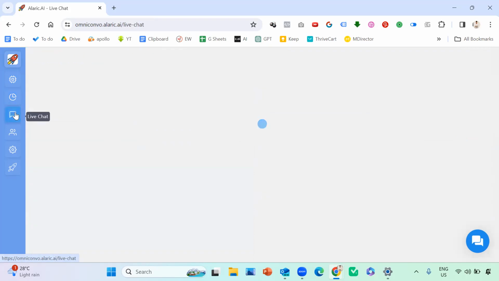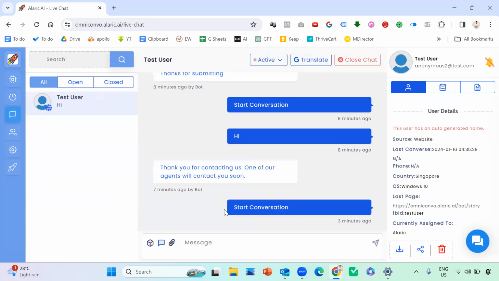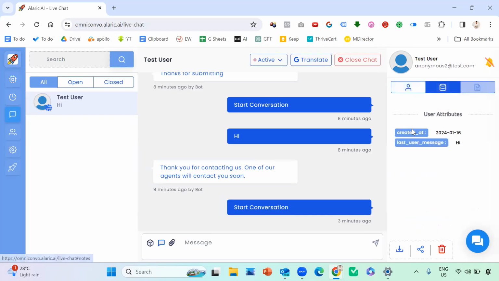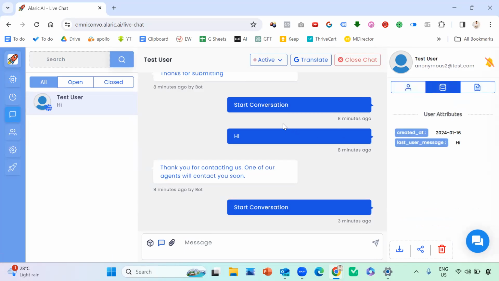Now the next thing is live chat. Live chat is where, when people talk to the bot, you can reply in live chat. That means a human agent can come in and reply. And you will know exactly where they came from, what the last conversation was, and all the details are over there. You can export the chat, share the chat, and delete the chat. Then these are the user attributes and the notes. If they put in their name, email, all that, it will appear over here. So you can say hi and reply to the conversation.